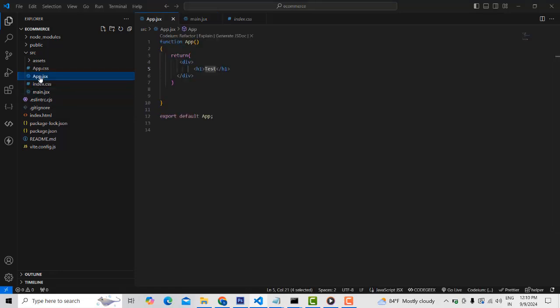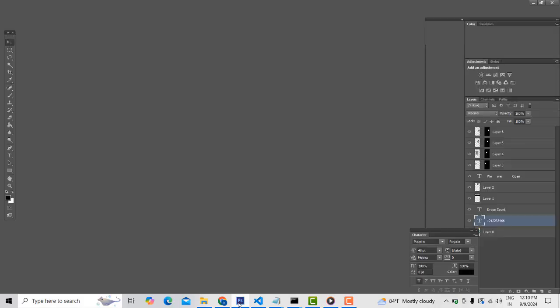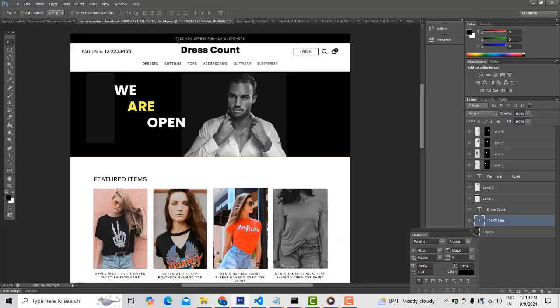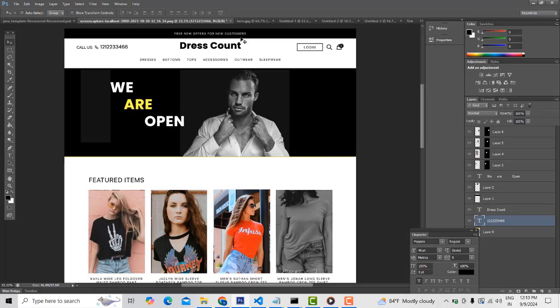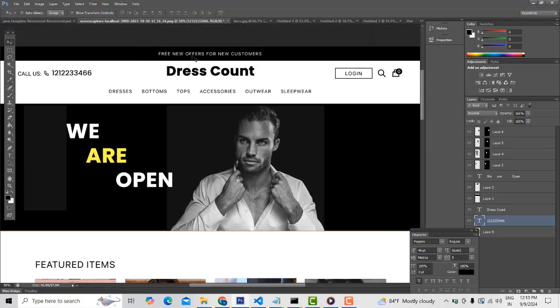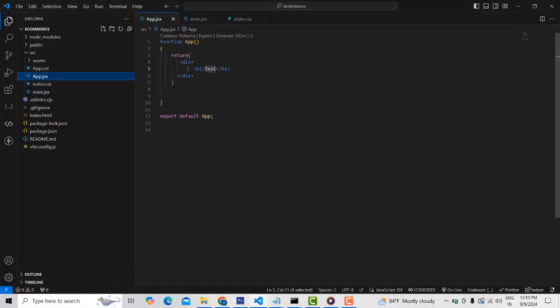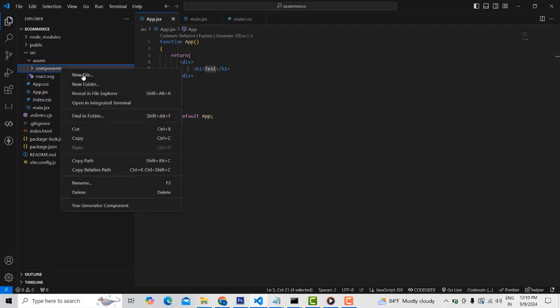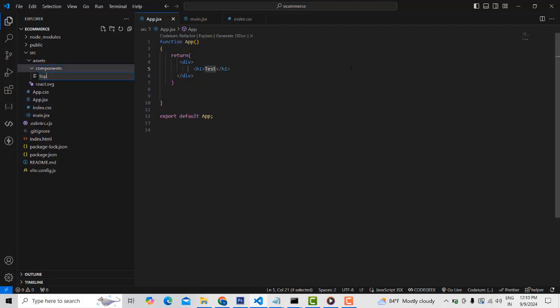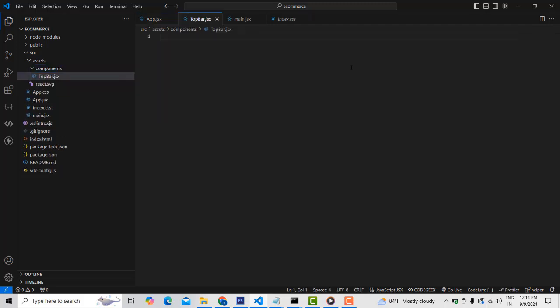Now I'm going to design the first part of this page. Here, this free new offer for new customers, this is the first component. All these things are components. This is one component, the second component, the third component. How to design this component? Very simple. I'm going to create a new component. I'm going to name it topbar.jsx. This is the component I'm going to create.